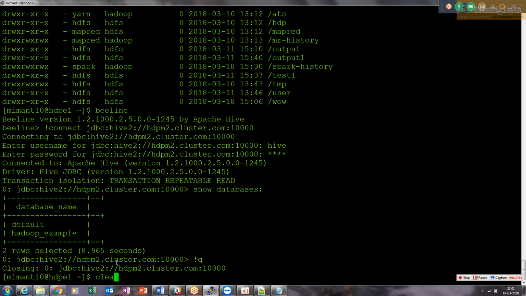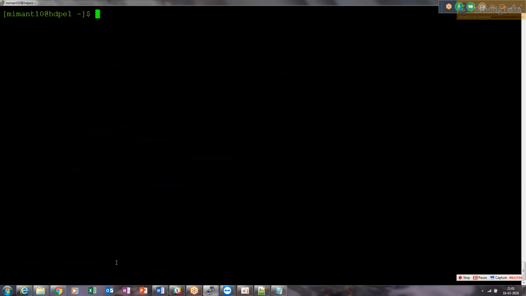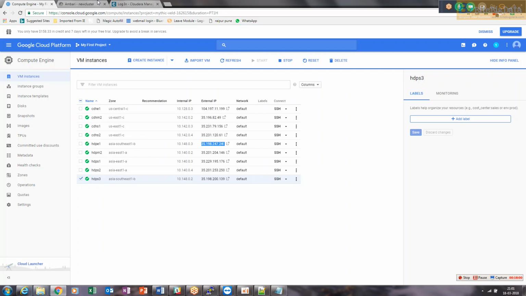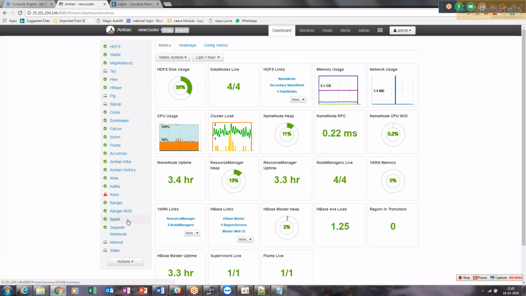We'll come out of it. So you can run everything now from the edge node. You need not directly connect to any of the master and data nodes. That's it. Now you have everything running without any problem. During the installation also everything was running. Users were able to access the cluster without any problem.